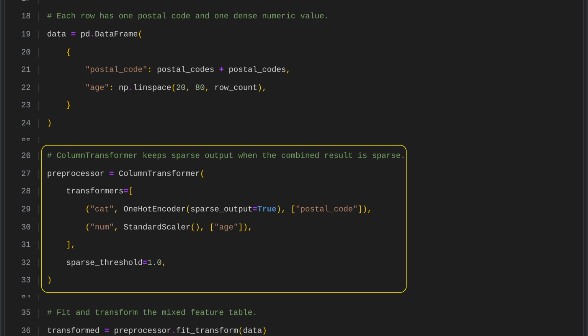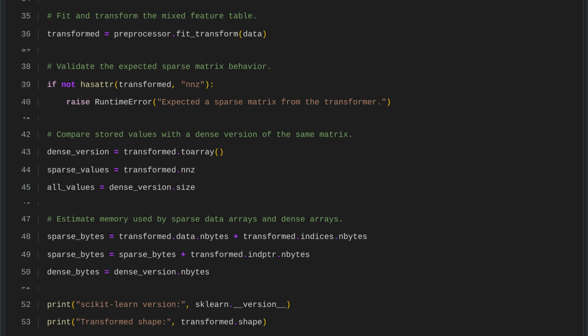A column transformer is used to process categorical and numeric features together. The preprocessor is applied to fit and transform the data using the earlier settings. It one-hot encodes the postal codes and scales the age values, producing a transformed dataset ready for analysis or modeling.